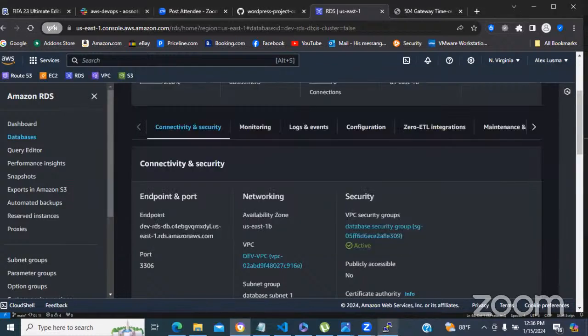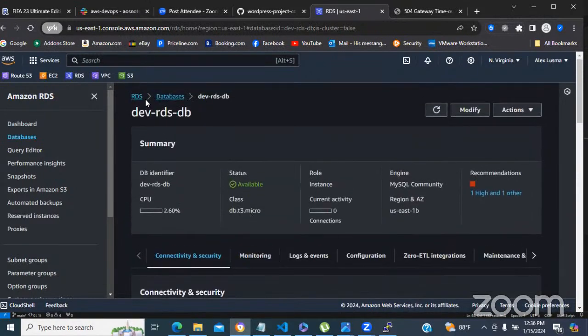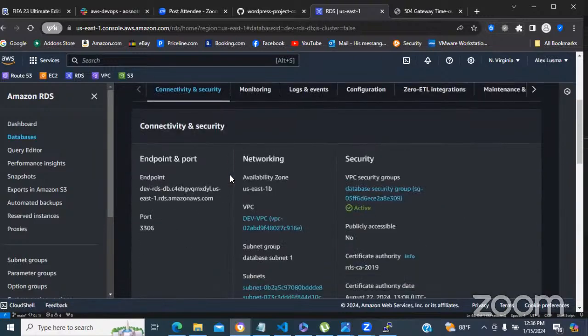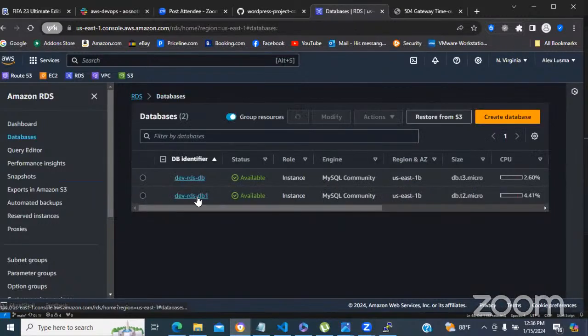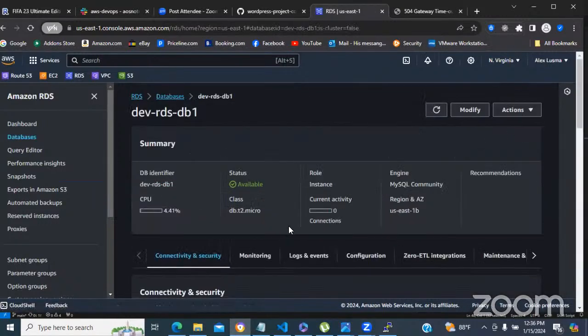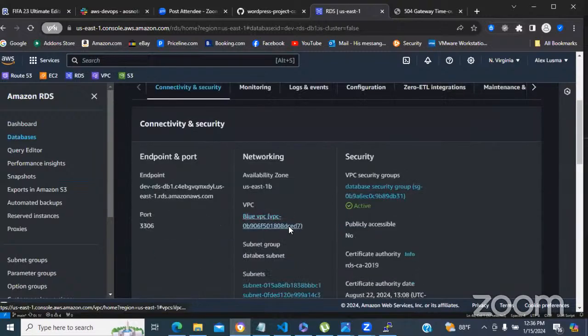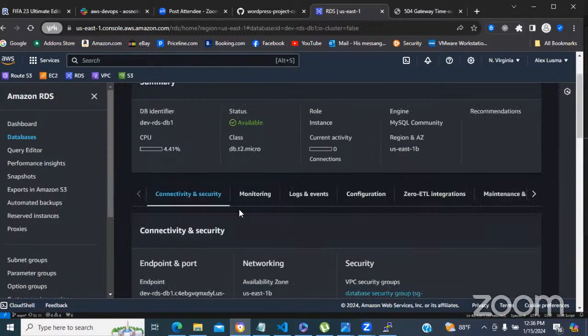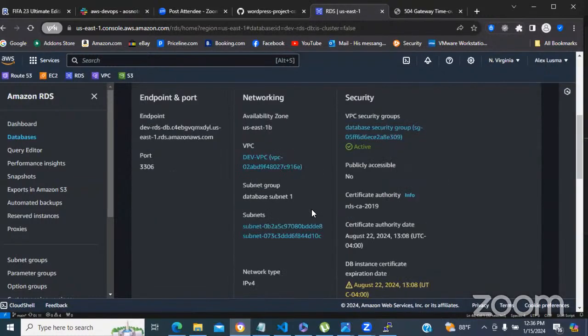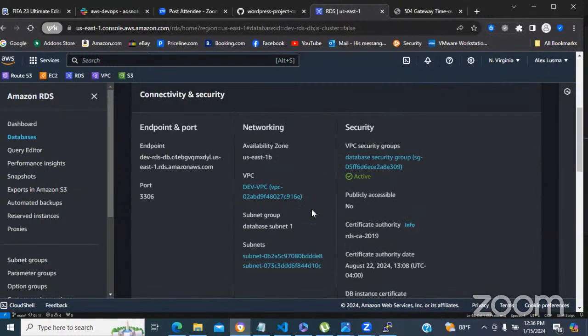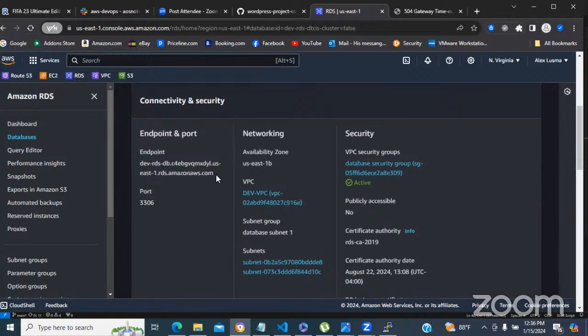So are you sure this is the same RDS instance for the WordPress? Because it looks like it's the same one you are using for the Terraform project. So let's just create a new RDS instance. Let me see. I think that one is the one I was working on because it says Dev VPC. Okay, so this RDS instance is the one for the WordPress project. Can you go in your Terraform code and see what name you gave?